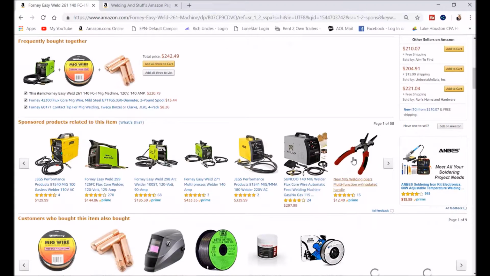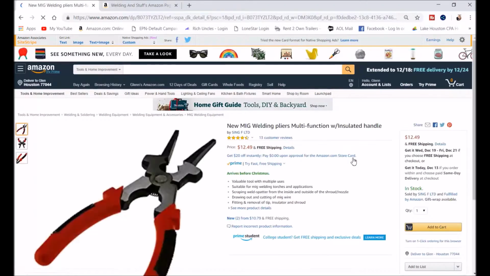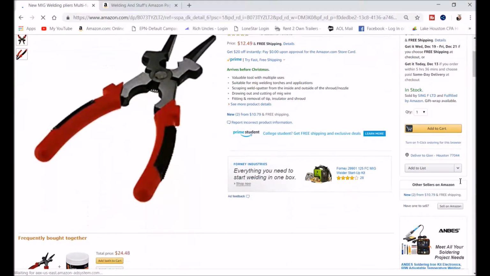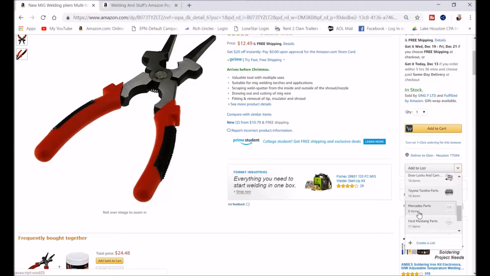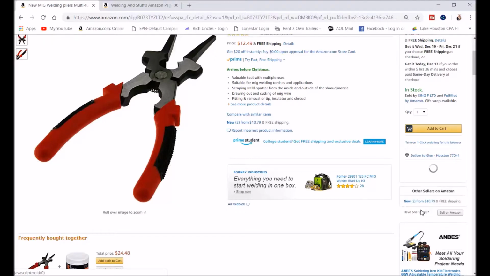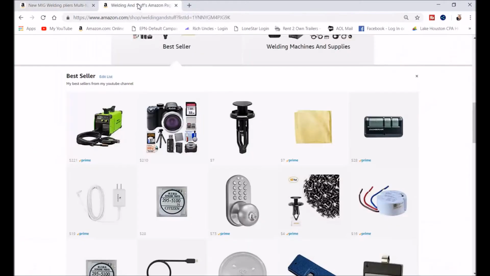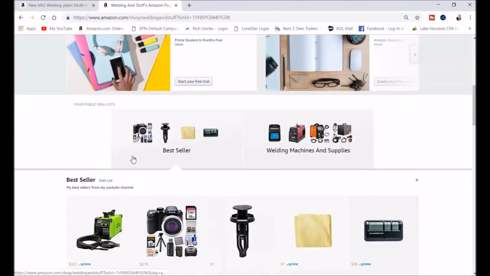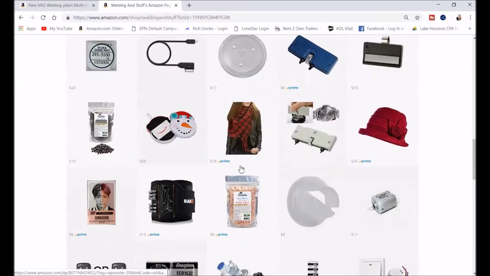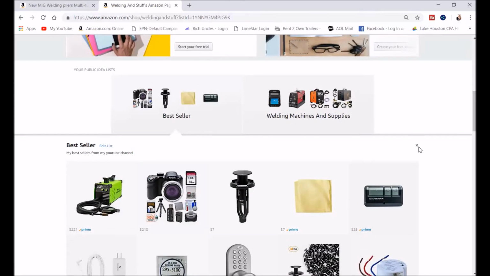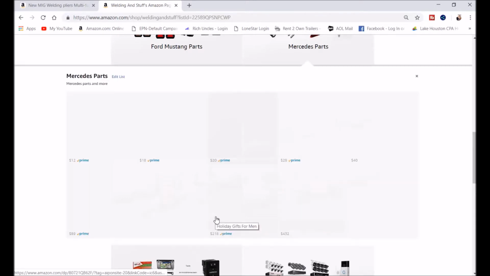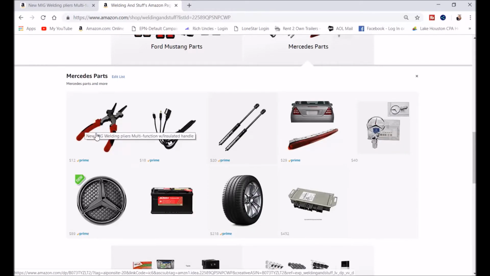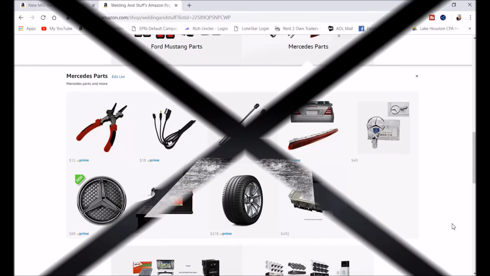Let's say these pliers. I'm gonna click on it. Go to the right. It says add to list. You can go down. You can add it to any of these lists. Let's say the Mercedes parts. We're gonna click on it. So if I go to my influencer, where Mercedes, click on it. You notice that it added it. And that's all you have to do.